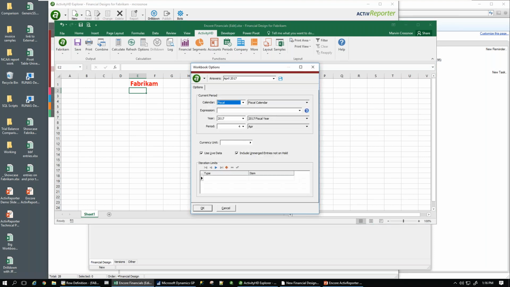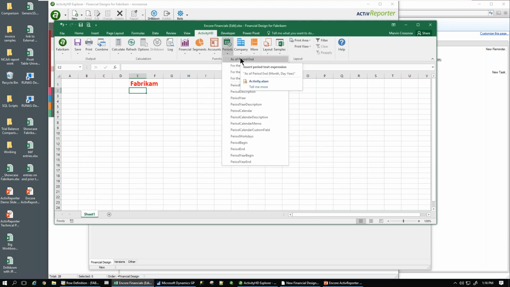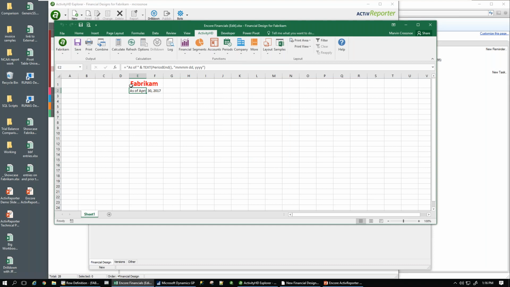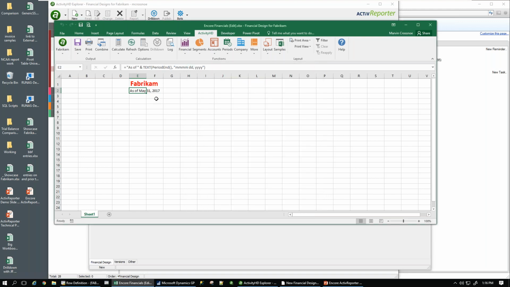If you'll remember a couple of minutes ago, I gave it the date April of 2017. So when I put in the date function here, I'm going to use the period functions and look at as of the period ending April 30th, 2017. So it knows the contextual date and puts it in for me. If I change that date, I go back into my options and change that date to May instead of April, you'll notice it immediately changes the date to May. So I've got the heading of my balance sheet.